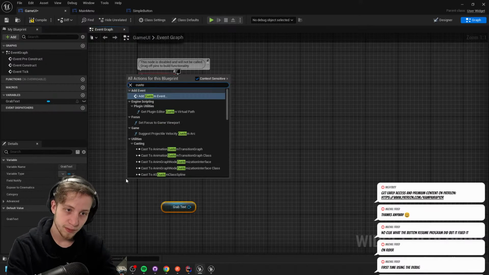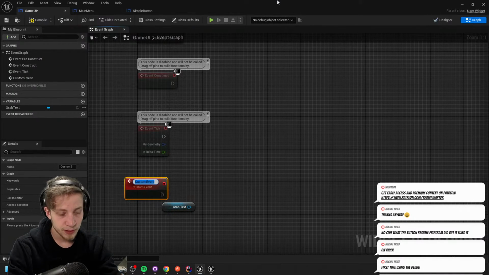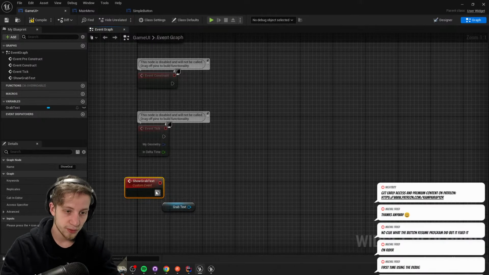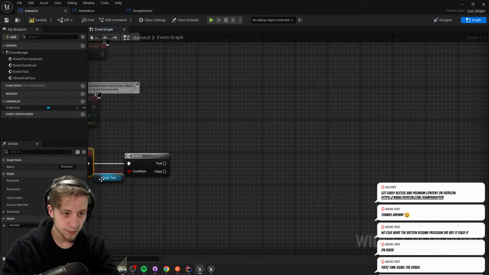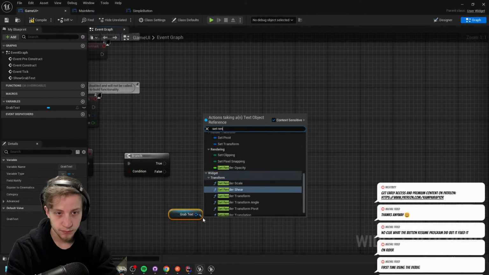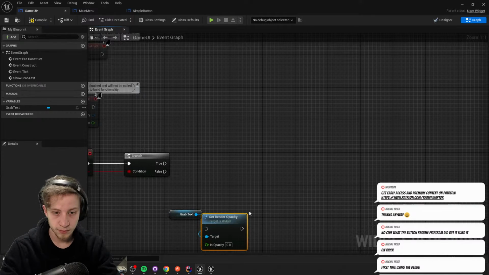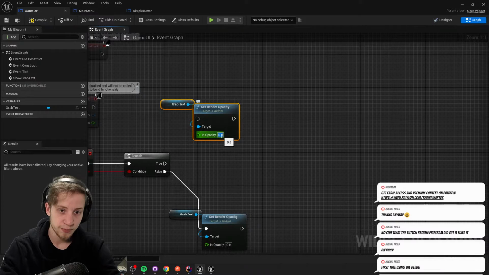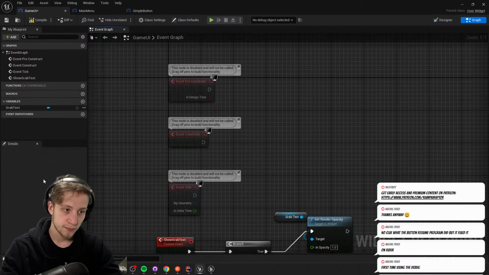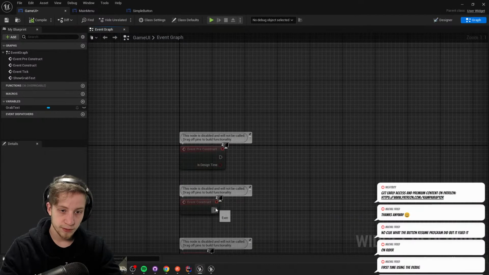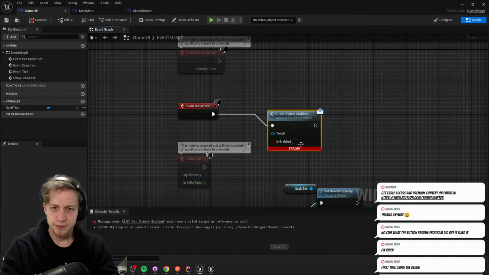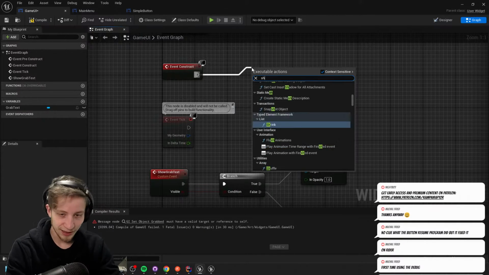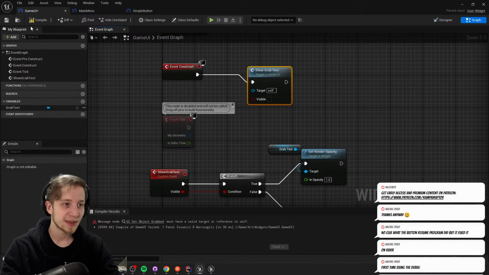Custom event, and this shall be show grab text, and we're gonna put a branch on it, and this should be our visibility. If it's false, it's 0. If it's true, it's 1. And on construction, we're gonna just set that grab opacity to false. Wait, set object. What the hell did I do? Show grab text. That's what we are doing. Show grab text, and we can keep it on false.